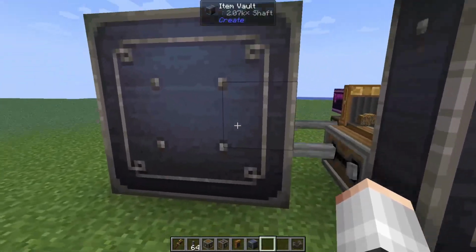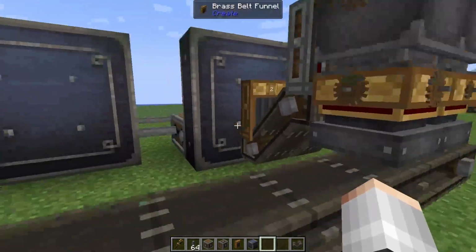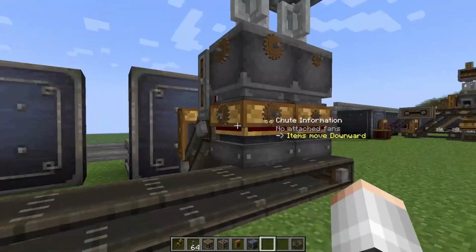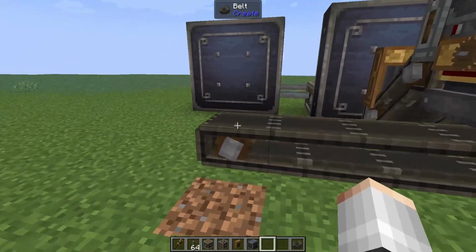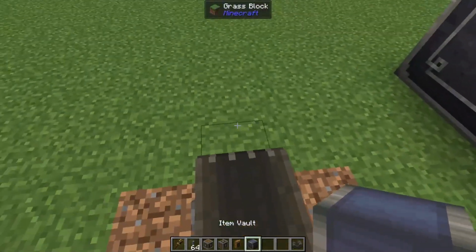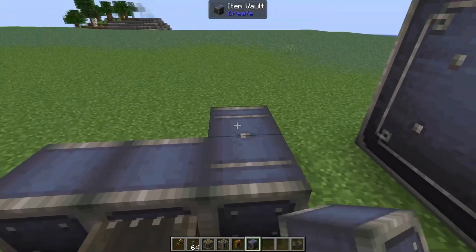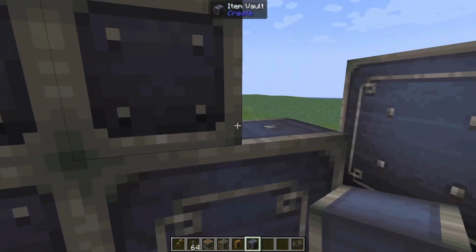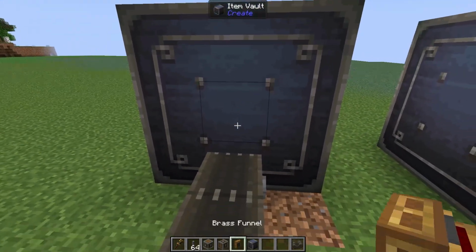Now we need to route in our shafts to our basins, and I've come out 3 blocks from our final smart chute with our belt. This is where we're going to have our items end up. So we're going to pop down yet another vault. I'm going to try and make it correctly, that's right. And this is where we're going to have all of our cogwheels congregate.